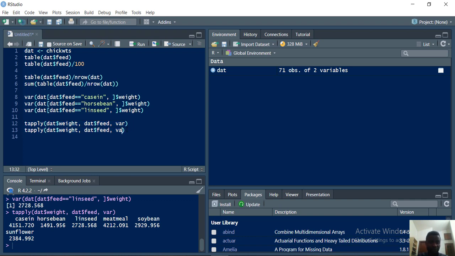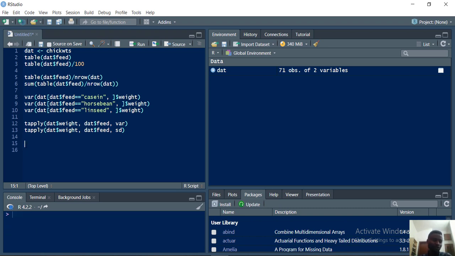You change the var that we have in this place to SD, and so when you run this, you also have this particular information for the standard deviation for all the unique levels of the field. So the next thing we want to do now is to learn how to use some functions available in the dplyr package, the package for data manipulation, to achieve some of the things we calculated in the previous video.